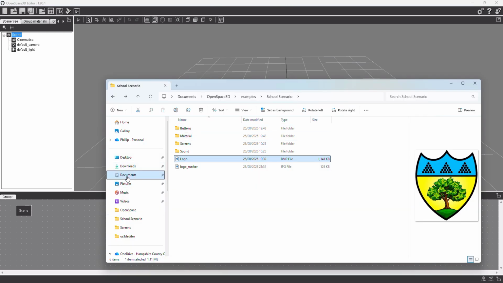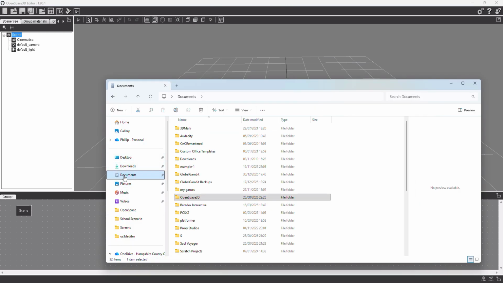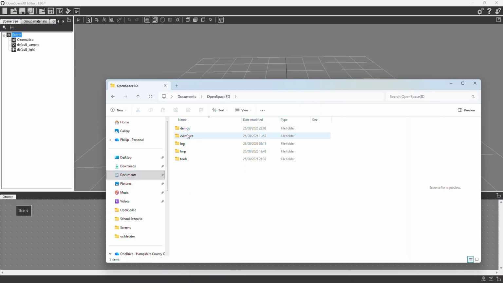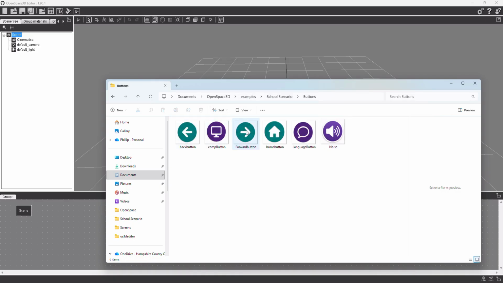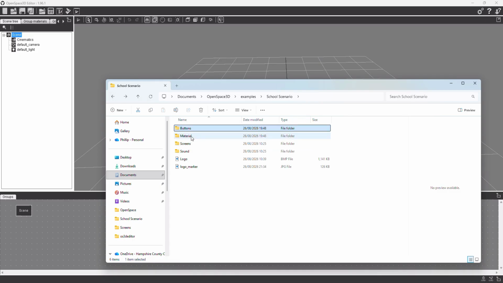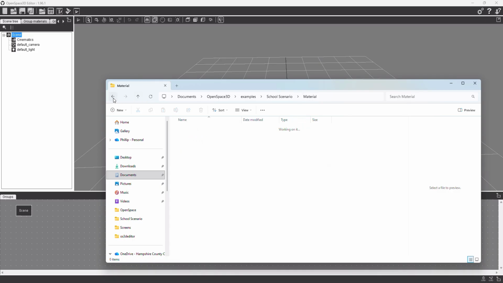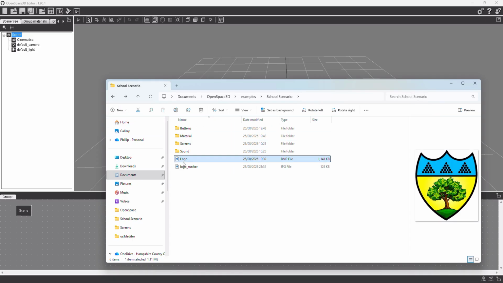For this tutorial, you're going to need some assets. You can make them yourself, and then you need to copy them into the OpenSpace3d folder, which is located in your Documents folder. And then you can see I've got my folder, School Scenario, and inside School Scenario, I've got some folders. First folder is just basically some PNG images and some buttons. Second folder is Material, which is empty. My third folder, which is my screens that are going to show up. And my fourth folder, which is my sound files. And then finally, I've got a marker image, which I've just used as the school logo.